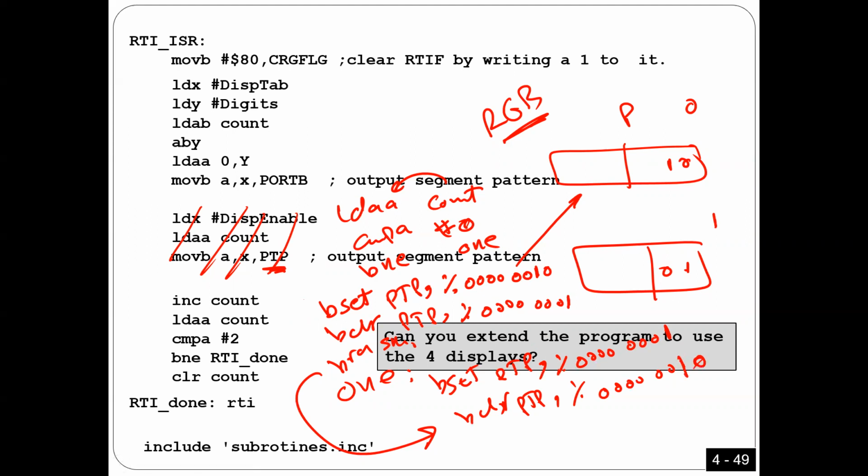Any questions? And then, as you see, guys, the last thing I want to do here, I'm going to increment the count. Every time I'm going to increment the count, so that now I'm going to compare count to 2. If it is not 2, I'm done. If it is 2, I'm going to make it 0.